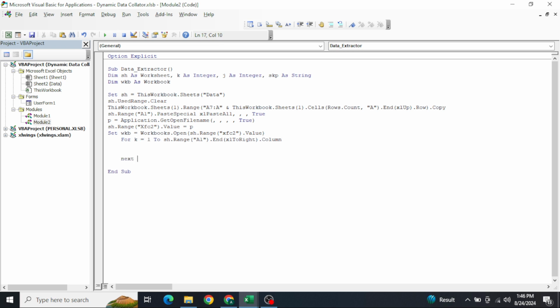Because the headers also may increase and decrease in your case, right? I can't make it static, because otherwise it would only be useful for me. So I am making it for you guys, so that you can download it and achieve your task. Okay, so here we need to write one condition: sh.Cells(1, k).Value.